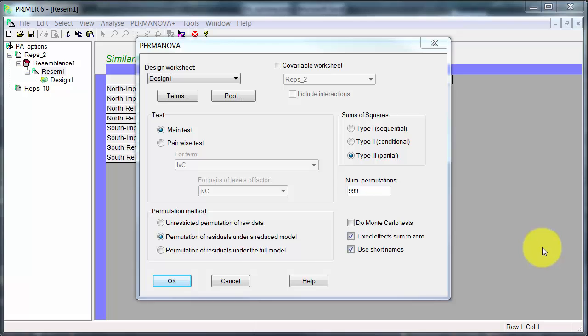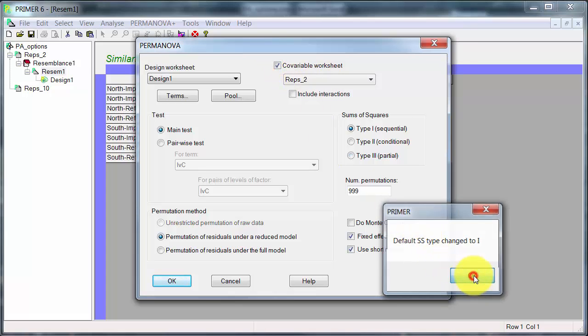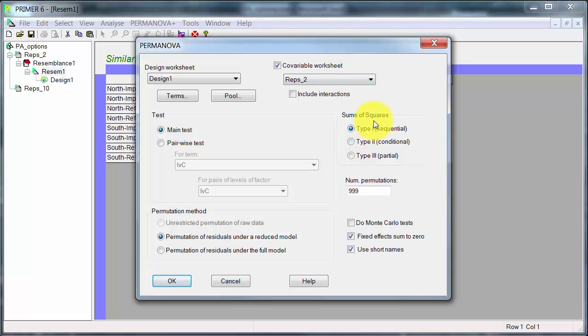So, first of all, the design worksheet is the only one that I've got made at the moment, design worksheet 1, so there's only one option in there. Over here, I don't have any covariables, or what we would call covariates in ordinary analysis of variance. I could, and now you see it changed the sums of squares there. I'll get to that in a moment.